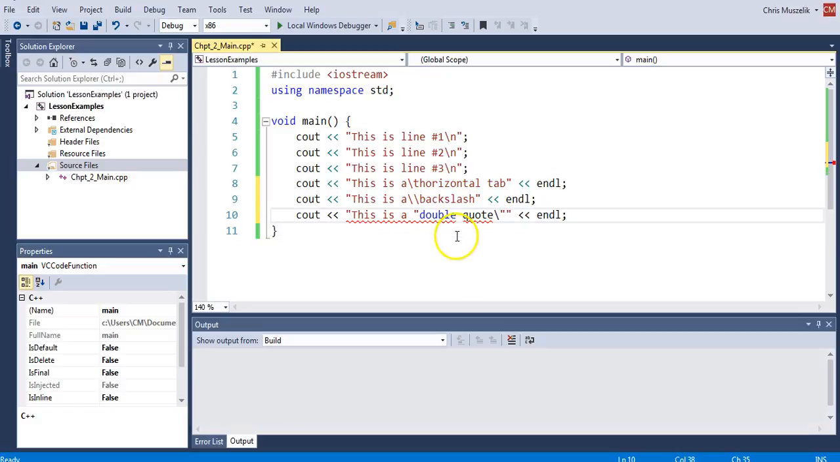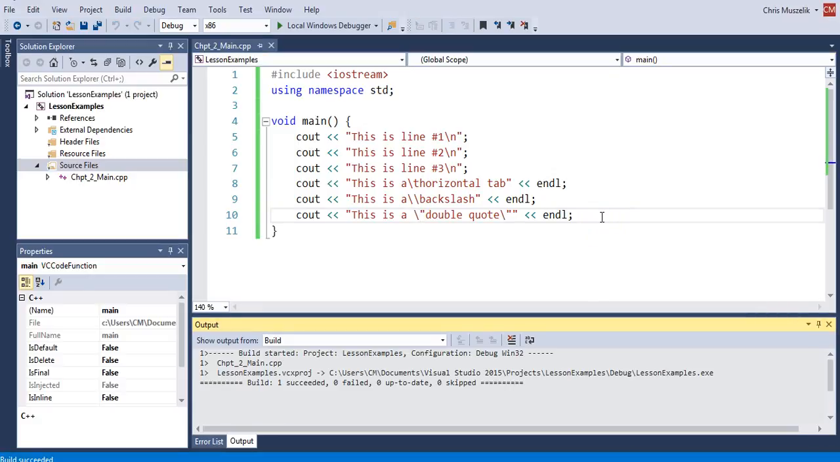Use my old friend Control-Z on a keyboard. All right, gets me back to where I want to be. So let me build this thing, and let's see what happens.